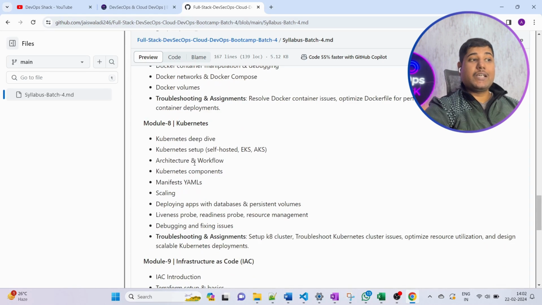Then we have Kubernetes. Obviously it needs to be deep dive. Setup, self-hosted, EKS, AKS, all 3 kinds we are going to set up Kubernetes. Then we have architecture and workflow, that will be completely deep dive. Then Kubernetes components, writing YAML files, scaling in Kubernetes, then deploying applications with databases as well as persistent volumes. Liveness probe, readiness probe, resource management, debugging and fixing issues, everything will be there.